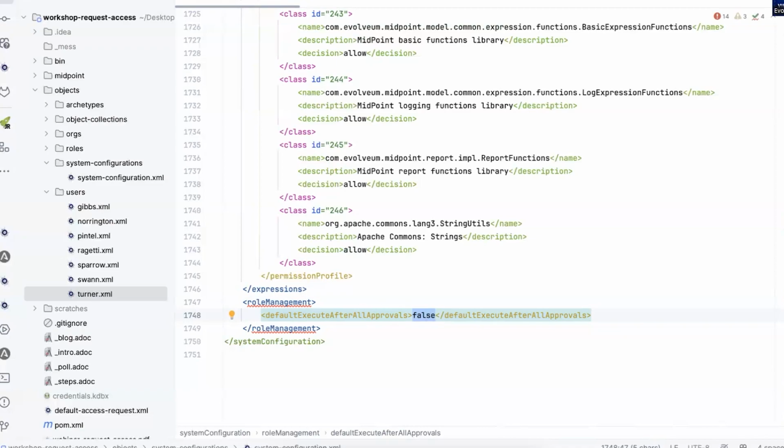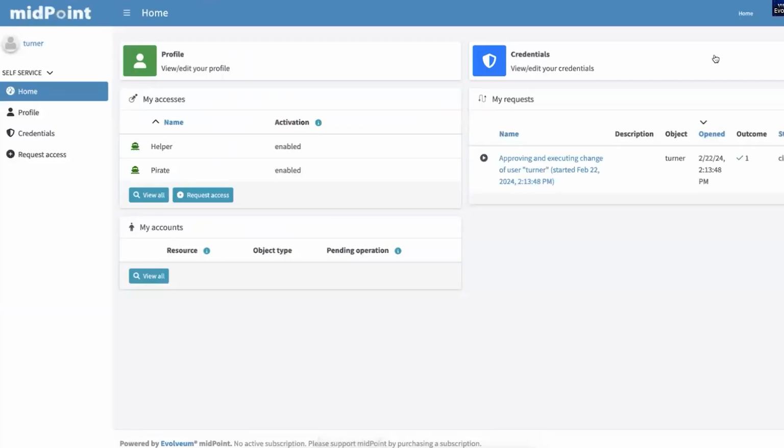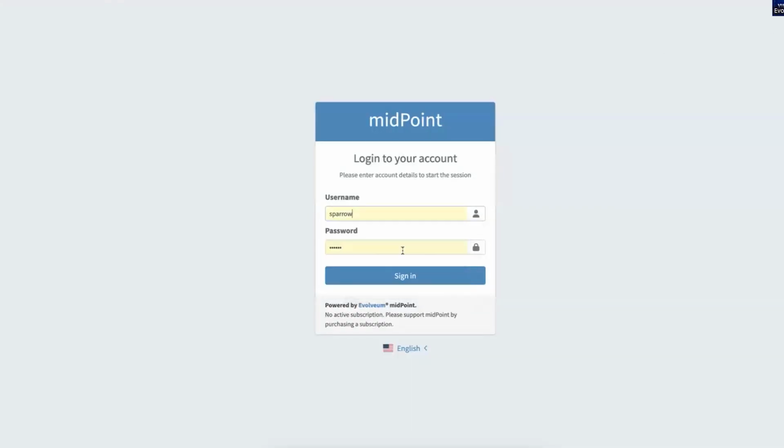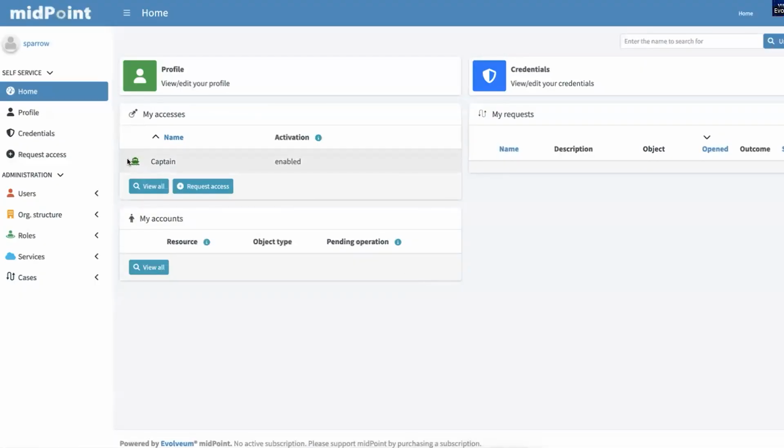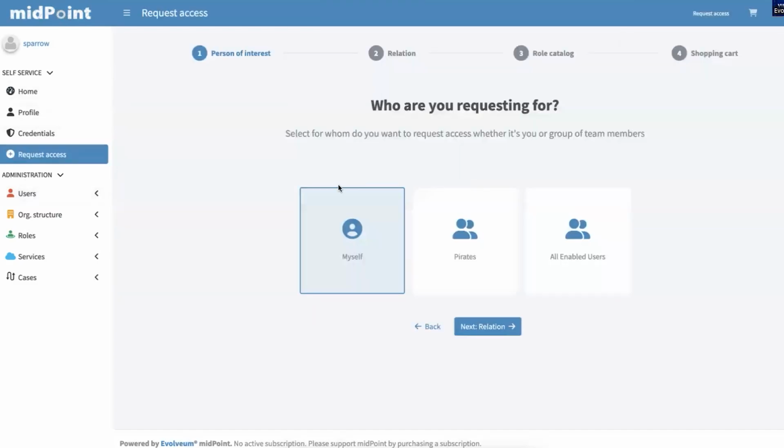Let's go with the more complex scenario. For the more complex scenario, I prepared something for Jack Sparrow. He's the captain of the ship, so he has a bit more access and also a bit more options when he's asking for new accesses. Let's go for the request access wizard. Now we can see that Jack Sparrow has all 4 steps available to him, and he can ask for accesses for himself.